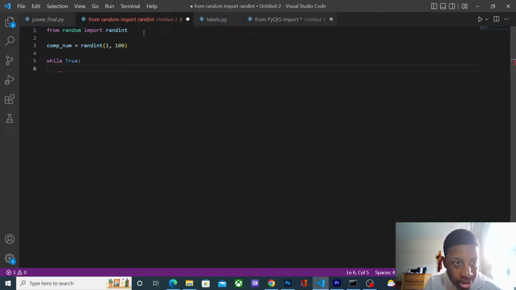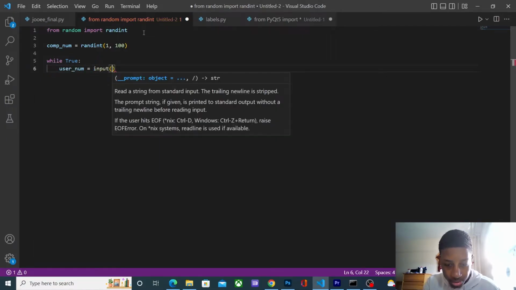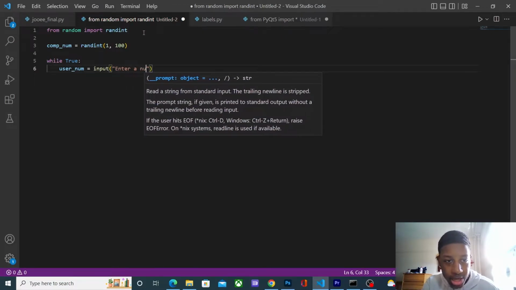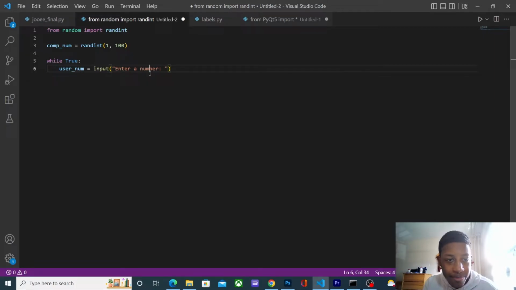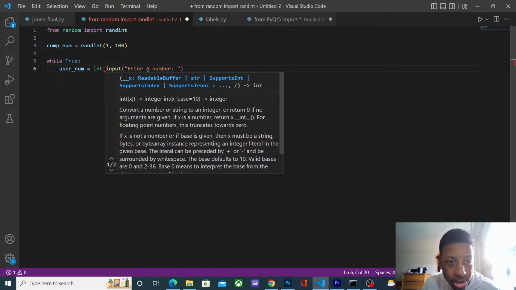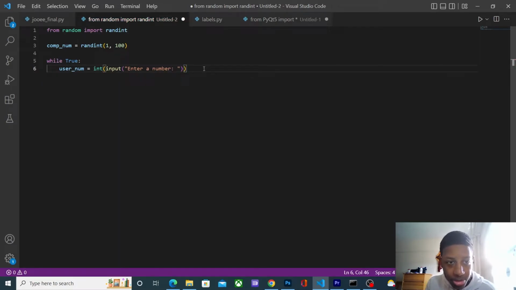We want to prompt the user to enter something. So we can say user_num equals input, enter a number. Now, we don't want the user to input any old thing. We don't want the user to input John, for example. We want it to be an integer. So we're going to do int. We're going to make sure that the user has to input an integer, else the program will break. So user_num equals int of input, enter a number.